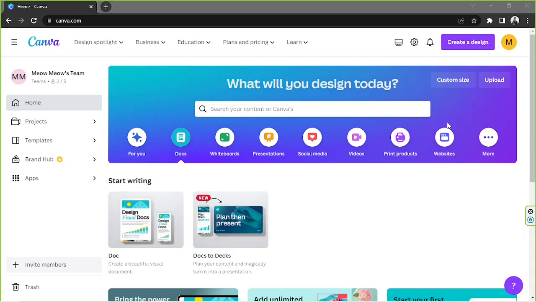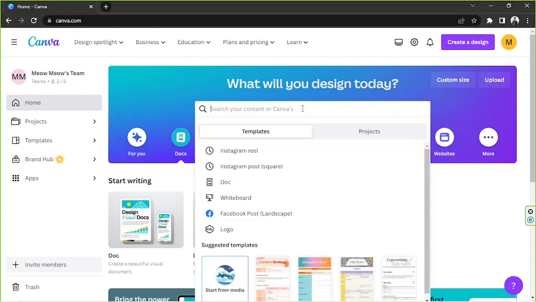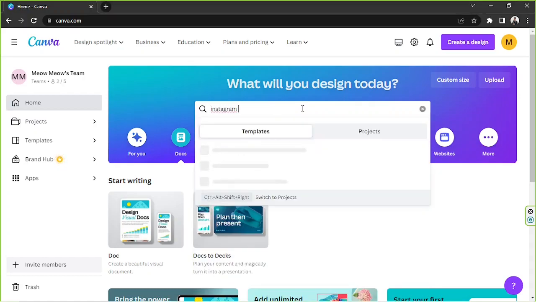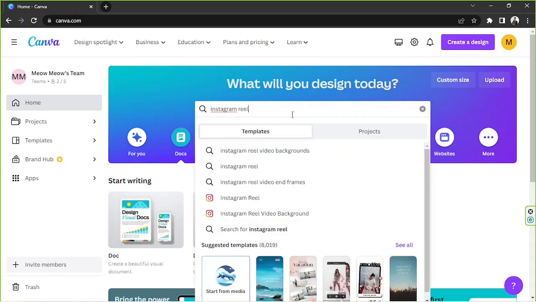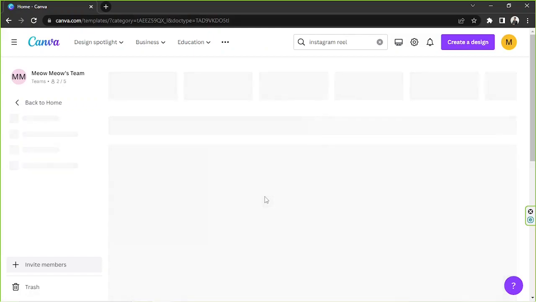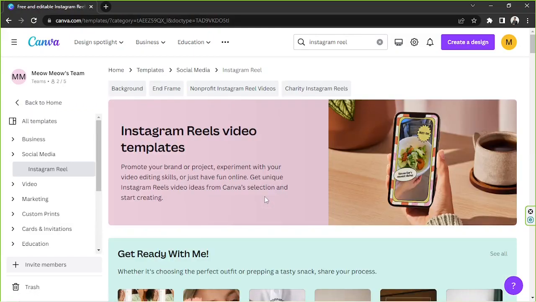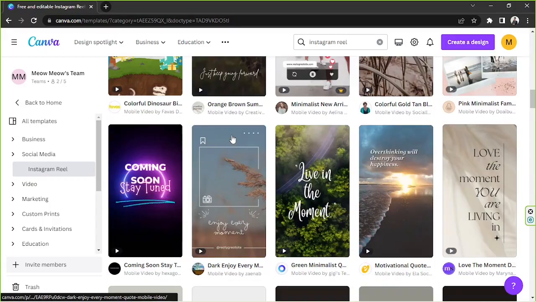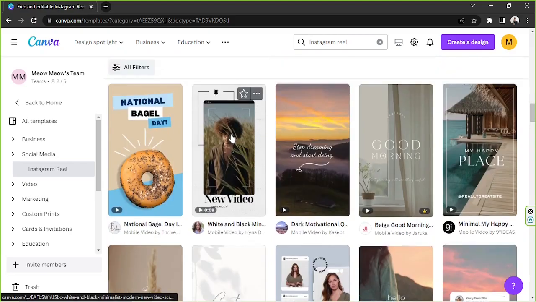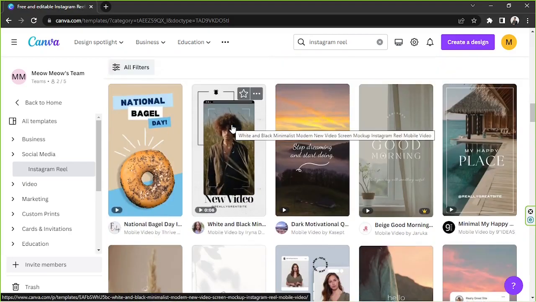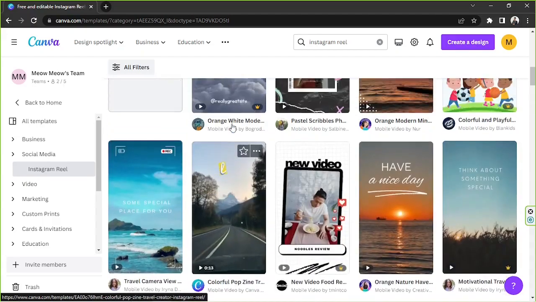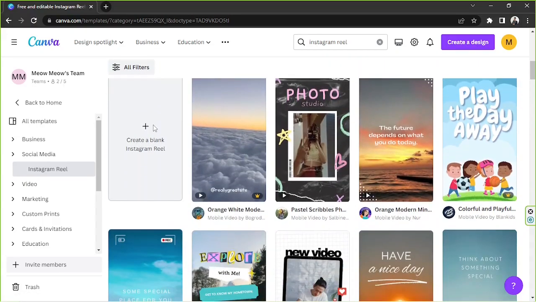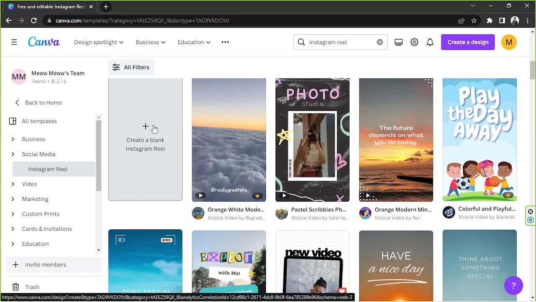Okay, here on our homepage, we're going to go to the search bar and type in Instagram Reel. We're going to click on Instagram Reel, this one, and this will take us to the templates page, where we'll get to choose some templates we want to use. You can scroll down and find a template you want to use, but in case you want just a blank Instagram Reel template, just go back up and click on this Create a Blank Instagram Reel button.